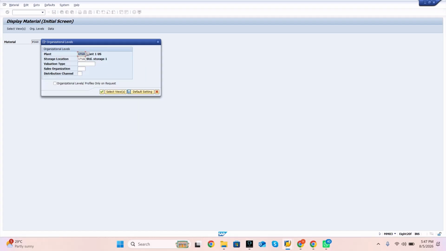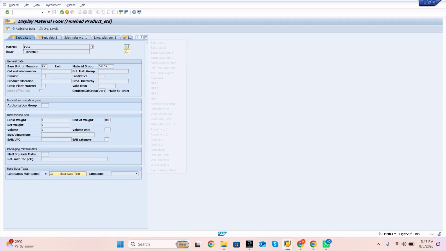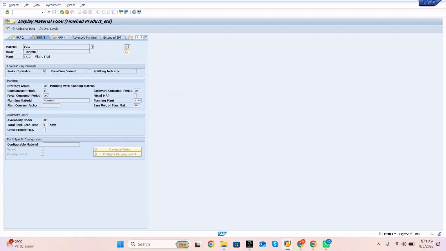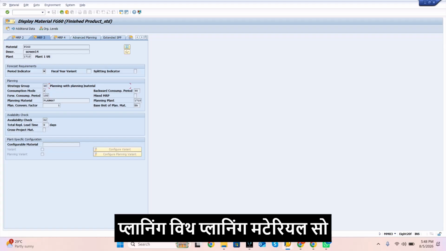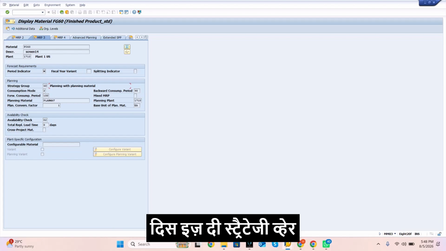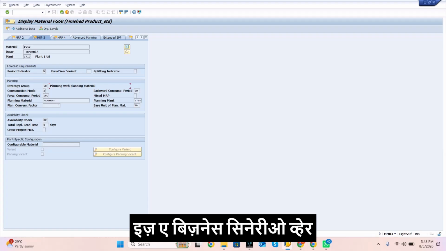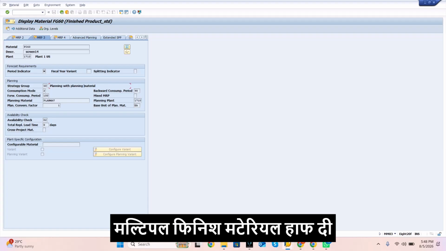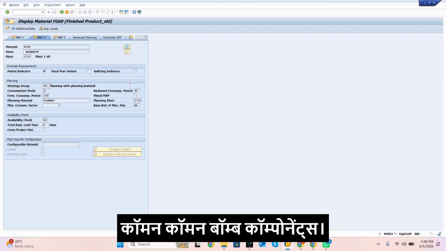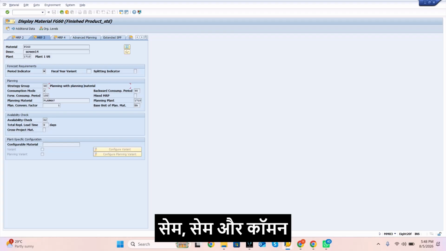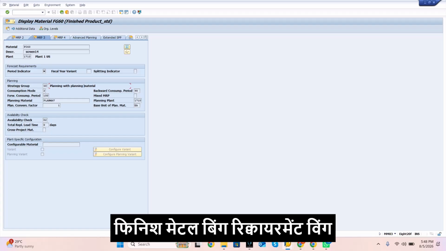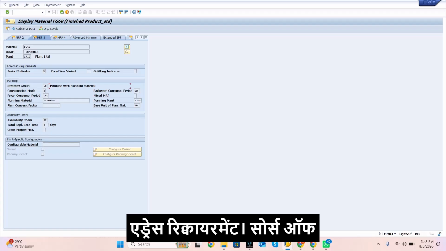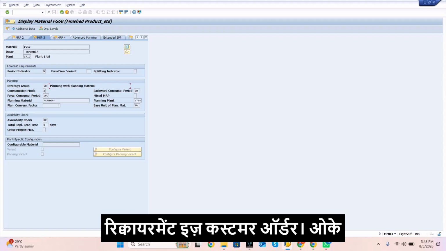So here, this is strategy 60, planning with planning material. This is the strategy for a business scenario where multiple finished materials have the same or common BOM components, and the source of requirement for those finished materials is the customer order.